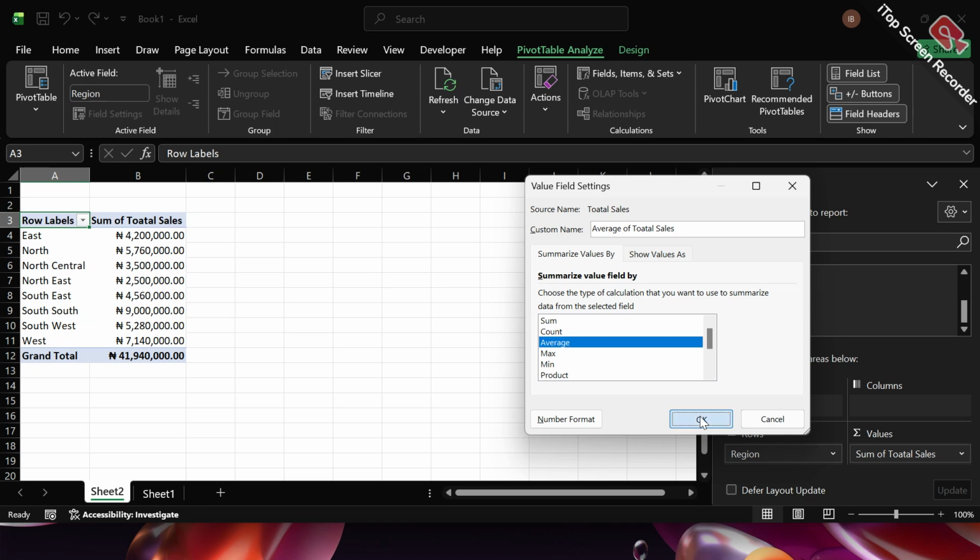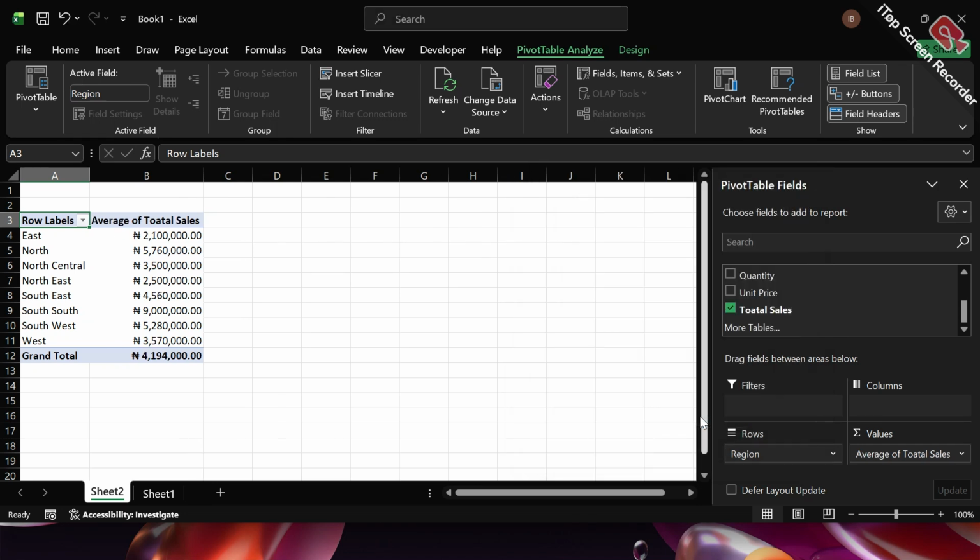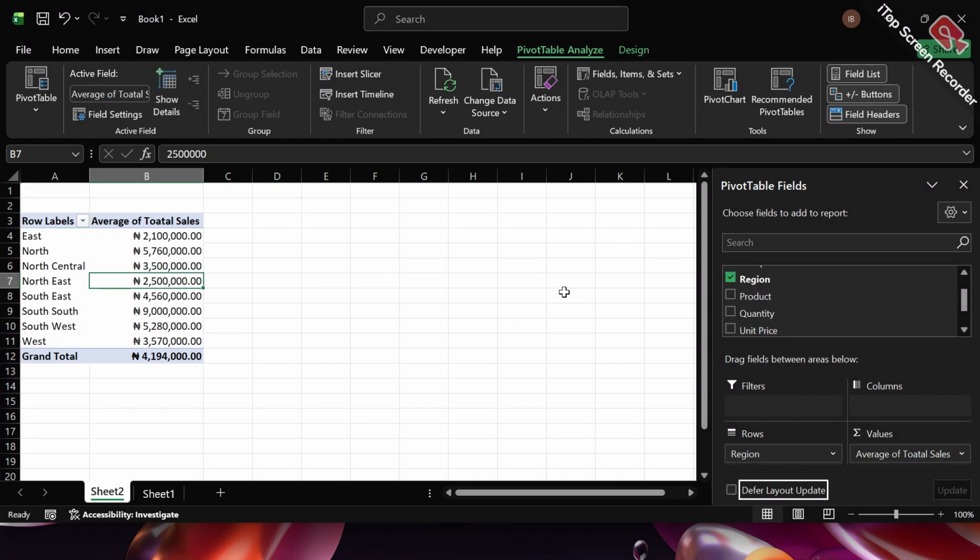Let's click and see. All right, so in each of the regions, you've seen the average sales in each region. So that's how to change the calculation in your value settings. Now let's add more fields to it so that our report will be more useful.